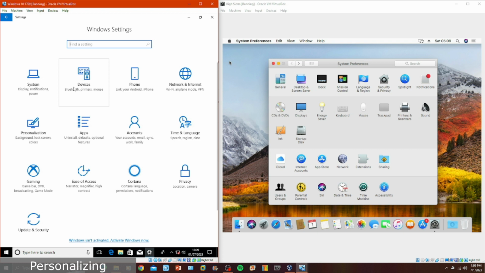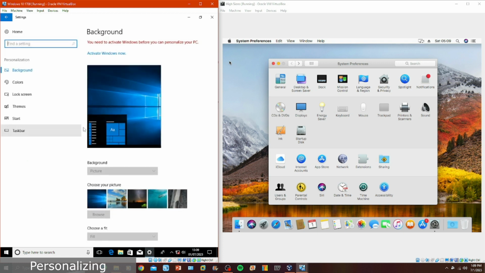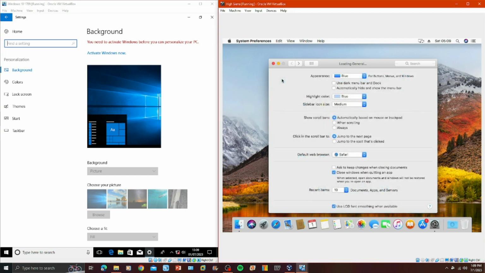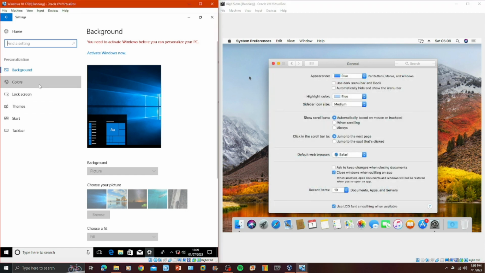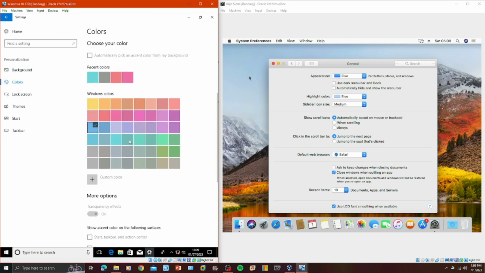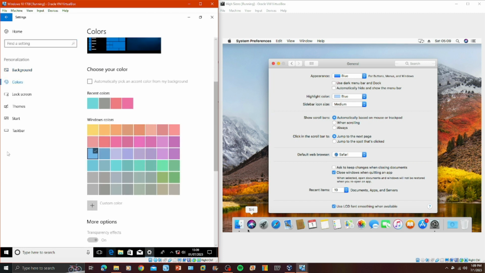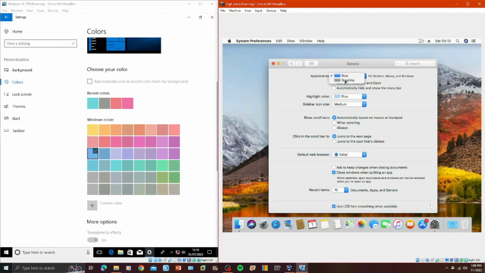personalizing or customizing your macOS. You can go to personalization, and now macOS has two parts of this. It has general and desktop and screensaver and dock. So I'm gonna go to general first. So that means I gotta go to colors. In Windows 10 you have a default palette of colors, but you can customize your color for another color. And for macOS you have an appearance that you can change.